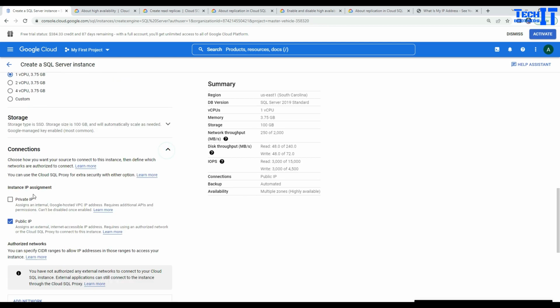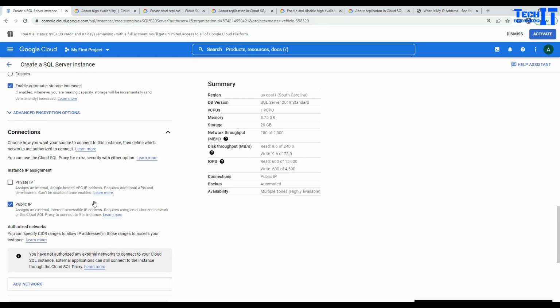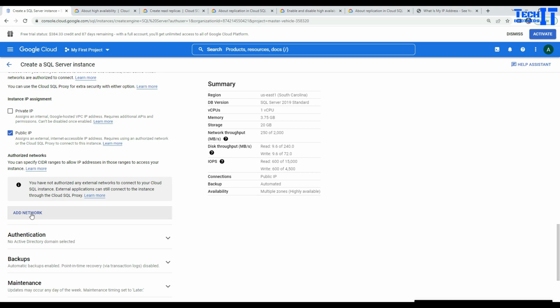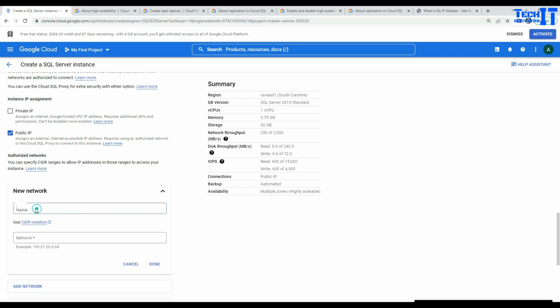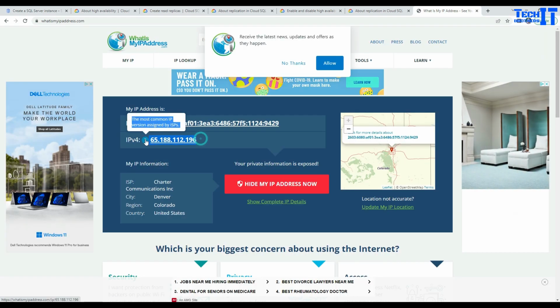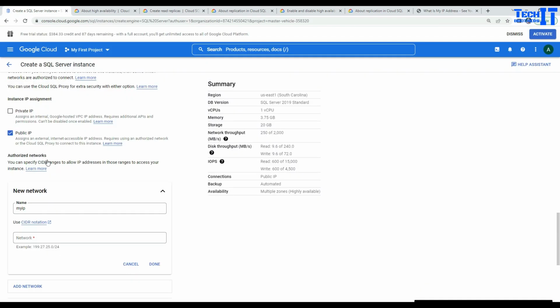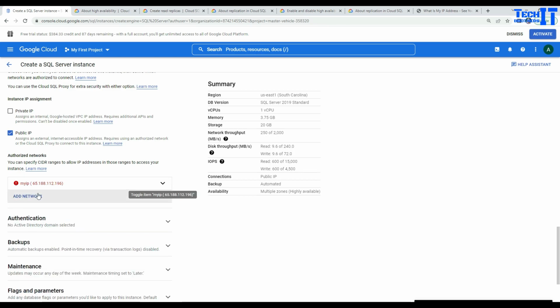For storage, I'm going to go small also, 20 GB. Here I can enable public IP, and then I can add my network, so I can connect from my SSMS. Let's go get my IP, and that's my IP. So I got my IP here. I'm going to copy it, go back here, and paste my IP.